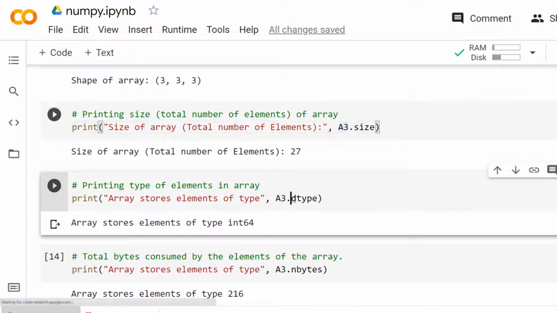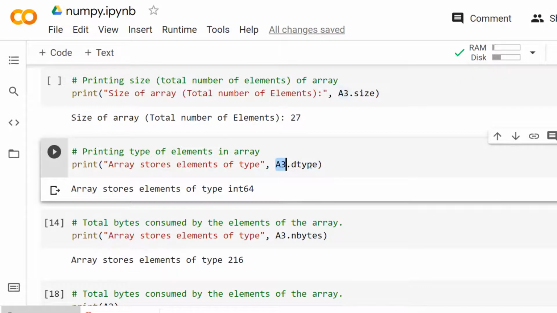Another attribute allows you to check the type of the elements in the array object. If you remember, Numpy array objects hold homogeneous elements, that is, all the elements stored in a Numpy array object must be of the same type. If you would like to check which type they belong to, you can use the attribute dtype, which stands for data type. Here all the elements of the object A3 belong to the integer type. We will discuss more details about the data types supported by Numpy in another video.